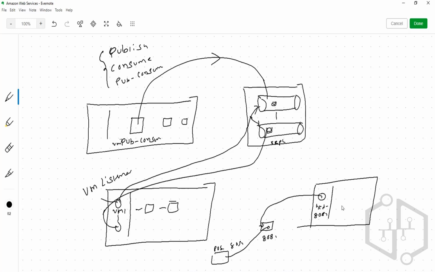VM listener, yeah. So where does it listen? It listens in the queue or listens in... I don't know where it listens at the beginning. The listener listens on the queue. Queue. Primary channel. Okay. So it checks the primary channel all the time.